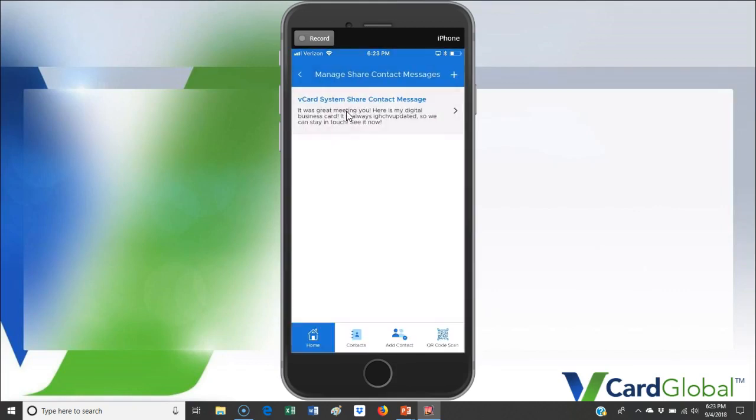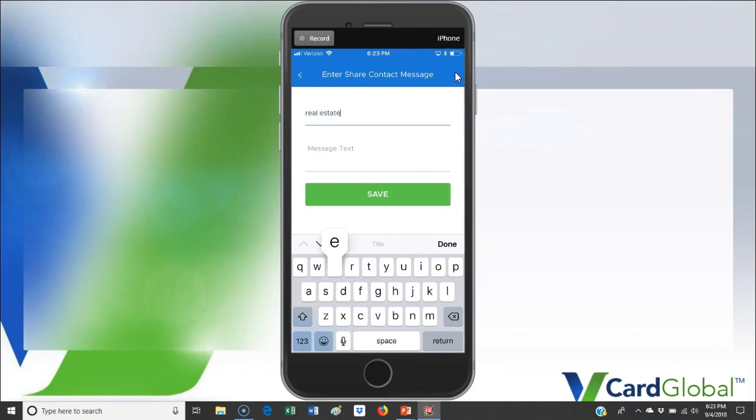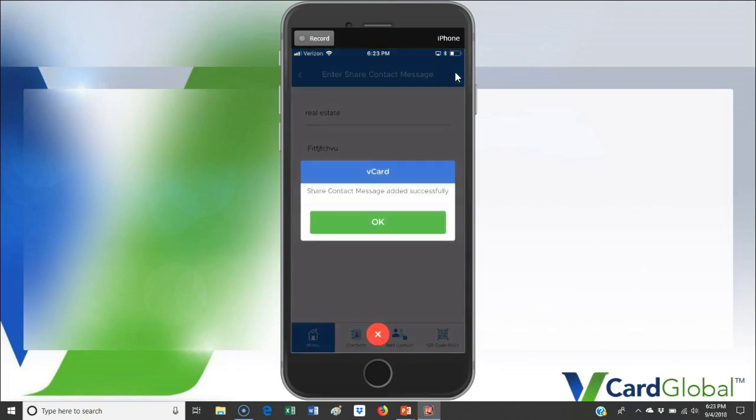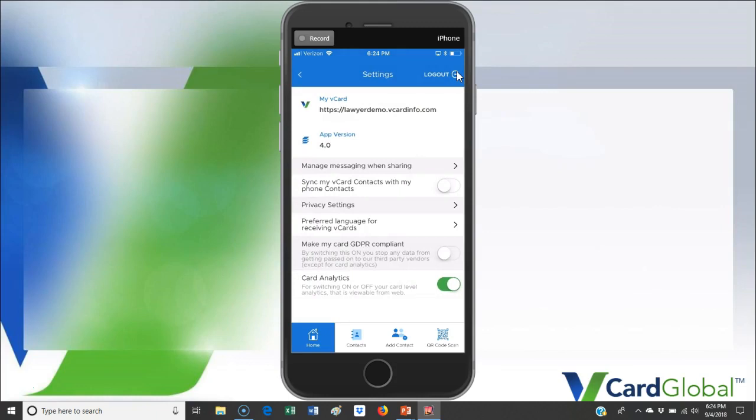You can create additional messages too. So just click on the plus sign here. So let's say you have a real estate business. You can create your real estate message here, and when you send out your real estate card, you can make sure that you use that message. Now when you go to share by text or share by email, it's going to ask you which message you want to send. So you can choose that. So that is how we manage messaging when sharing.